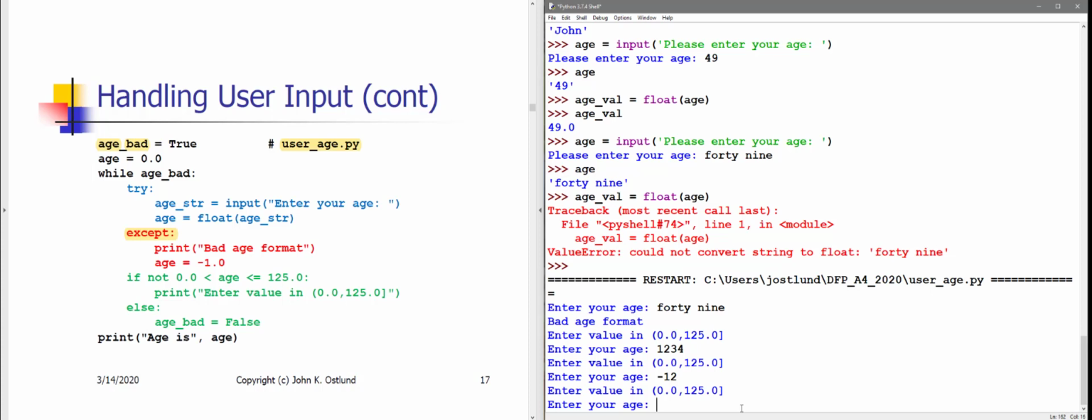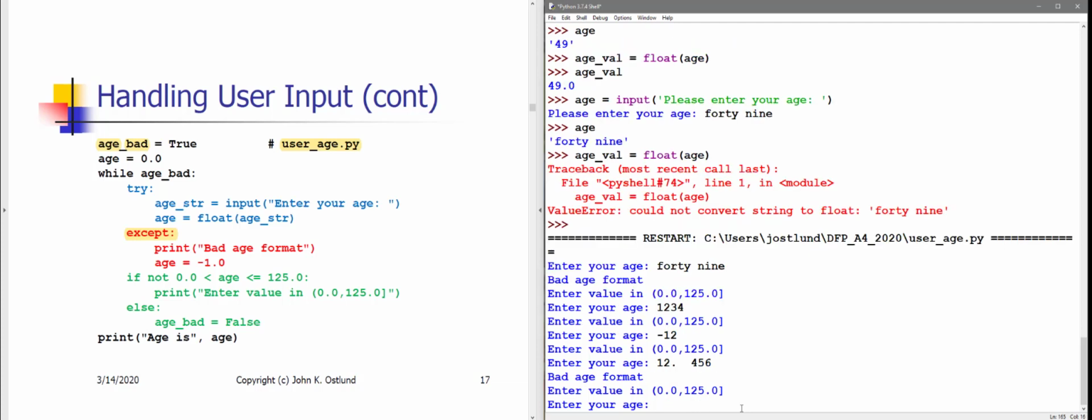So let me say 12.456. Oh, bad age format. I accidentally hit some spaces after the decimal point. So let me say 47.5. And finally, I have typed something that's in a valid format and that's also within the range of acceptable values. So what happens now?